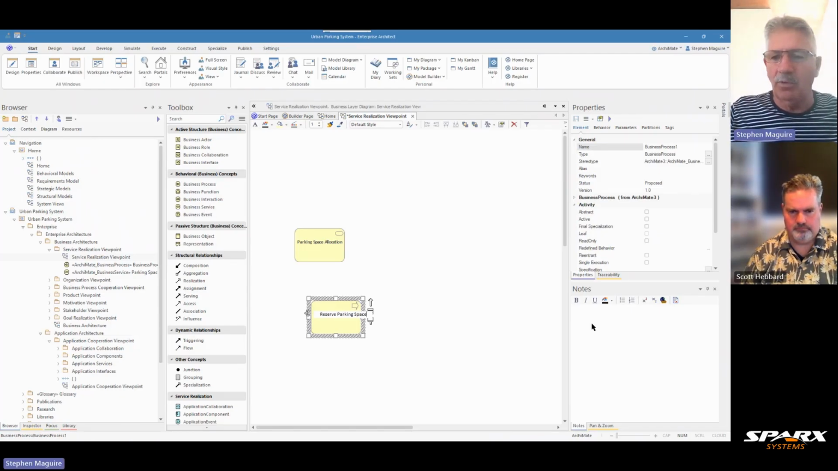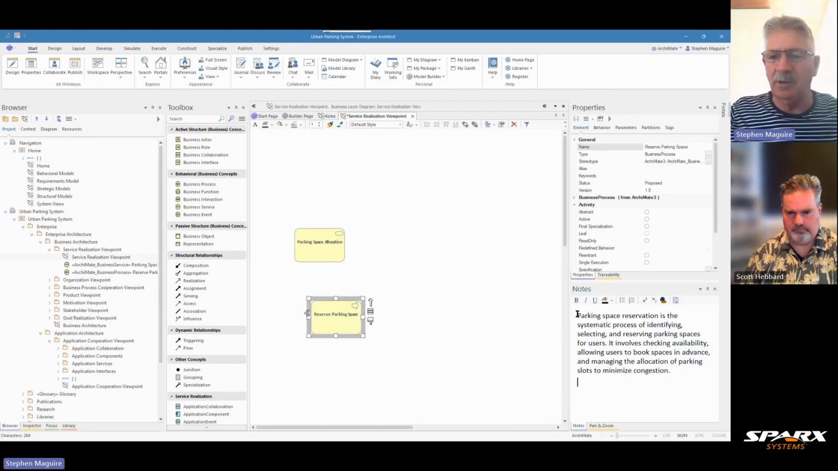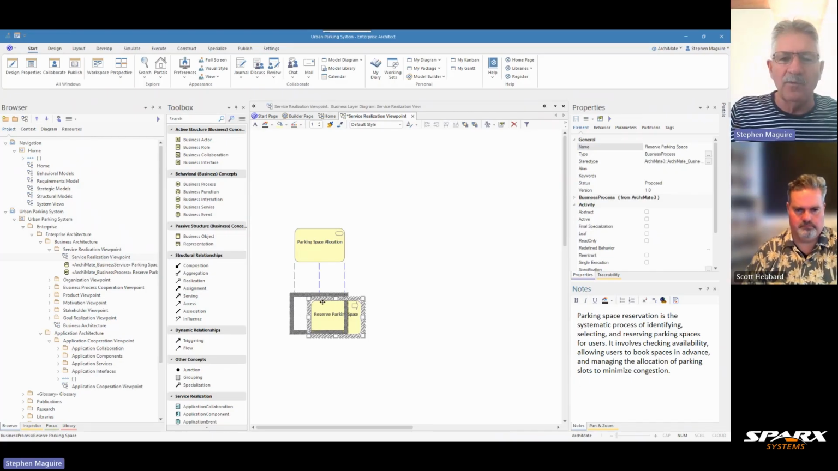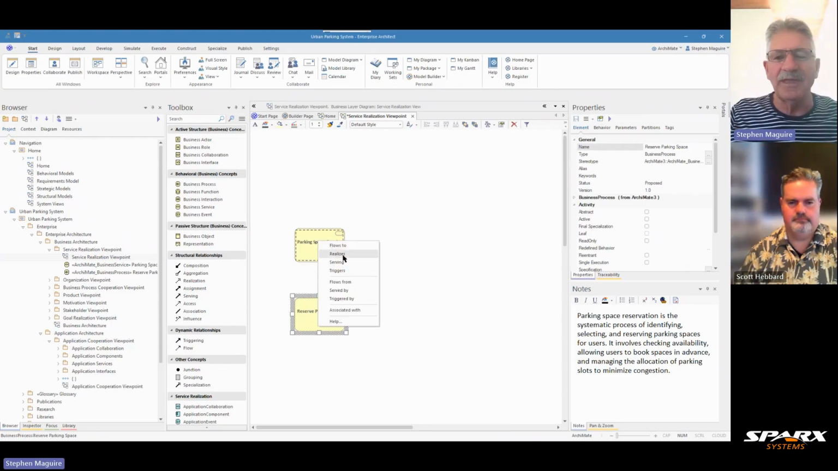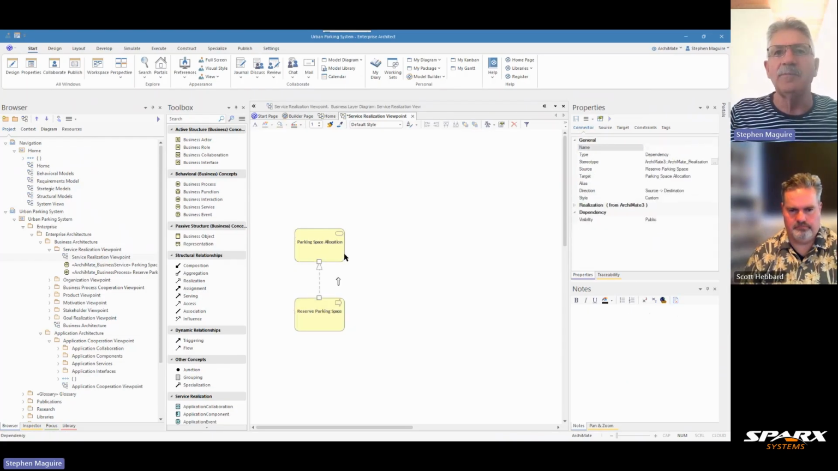And again, I'll put some notes in for this particular element: parking space reservation, the systematic process of identifying, selecting and reserving parking spaces. I'll use the alignment tool there, and the quick linker does the work for me. I'll drop that up, and Enterprise Architect shows me the list of things that I'm allowed to use there. I'm going to use the realize relationship.